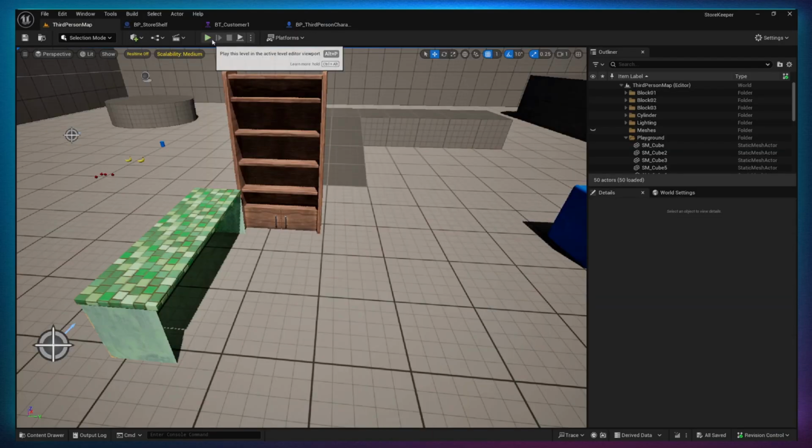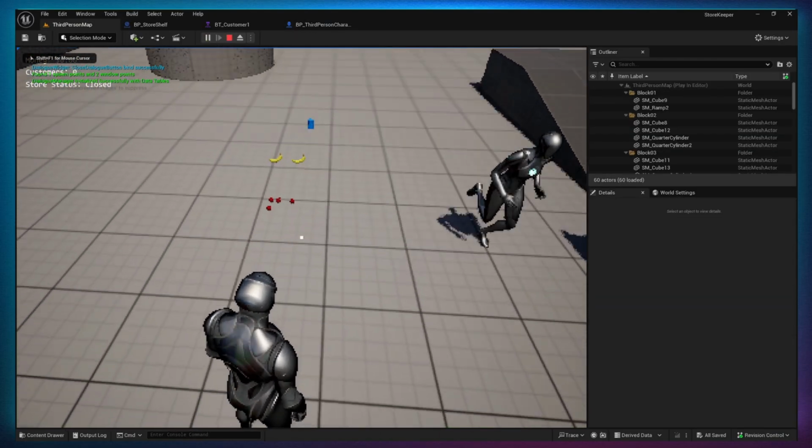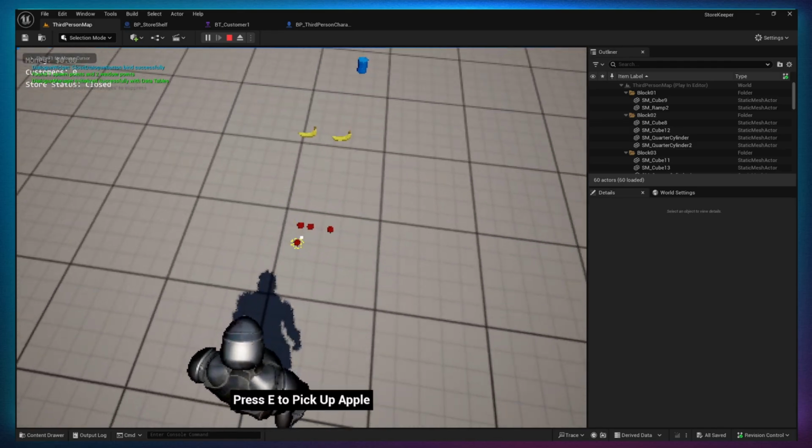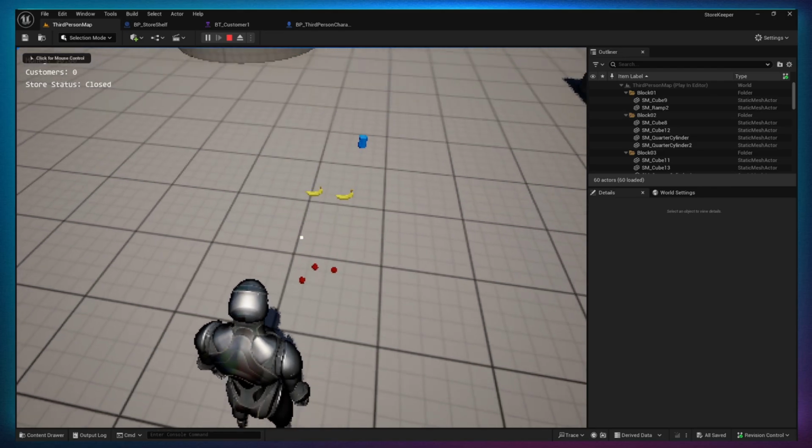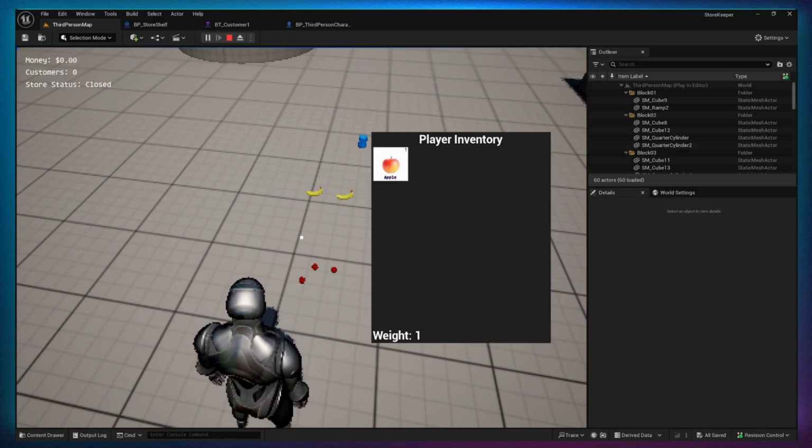And if I show you how it goes, I am doing the trace as soon as I walk near. The trace is able to detect all this. The highlight component is getting kicked in as well. I am rendering the UMG, that's why you are able to see the text. And now I have added this component to my inventory.